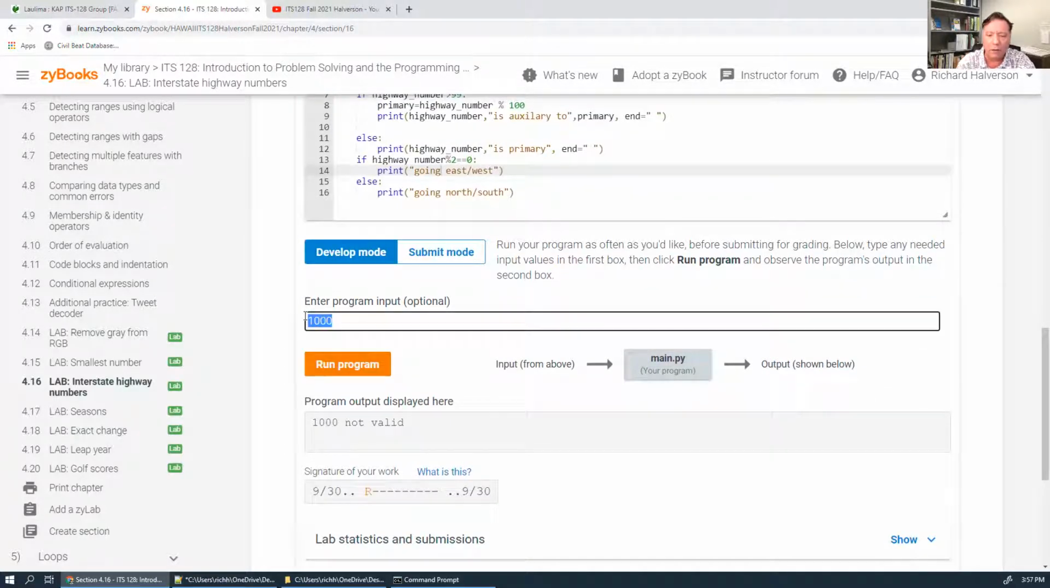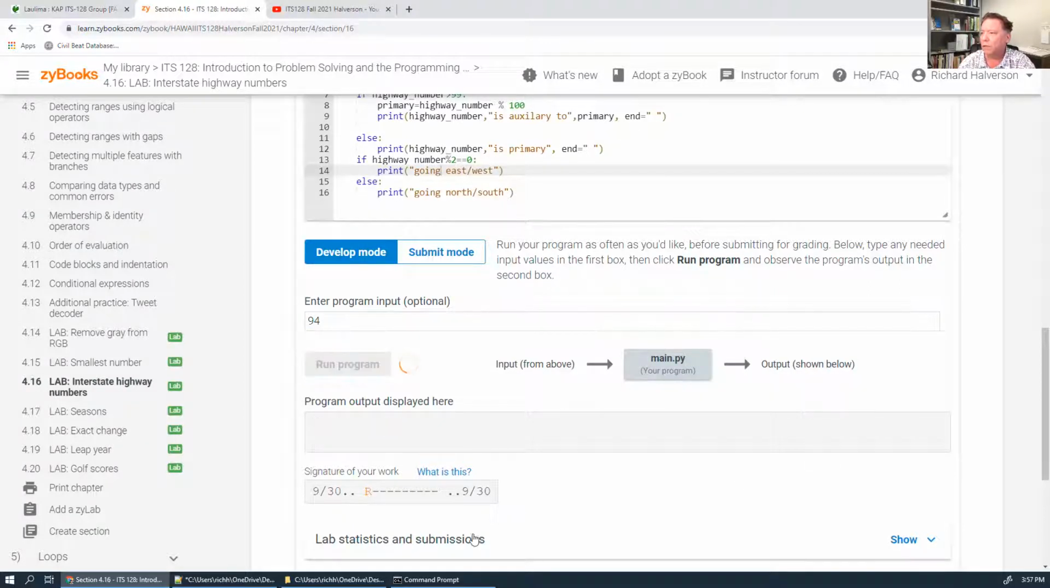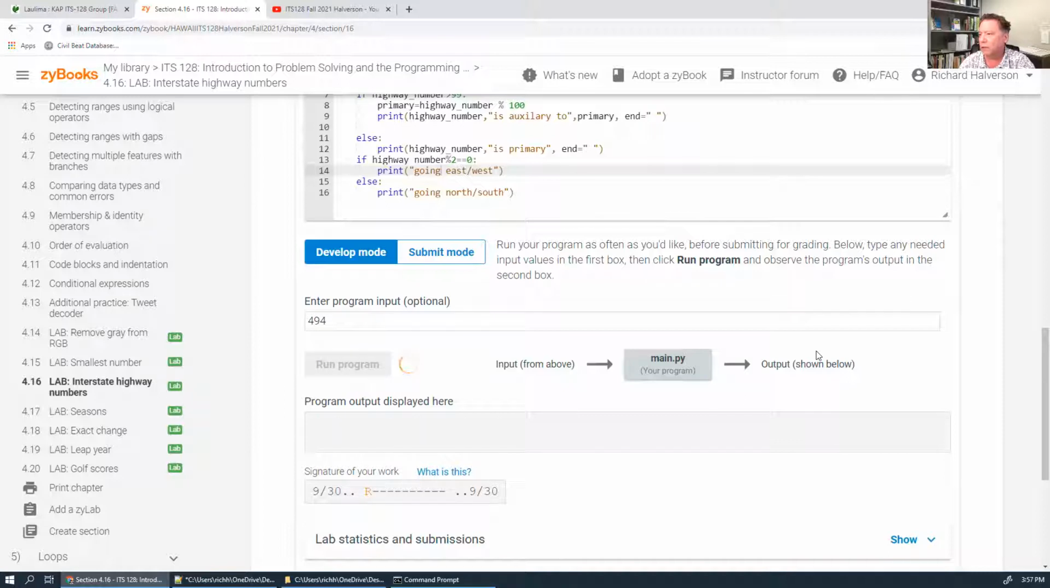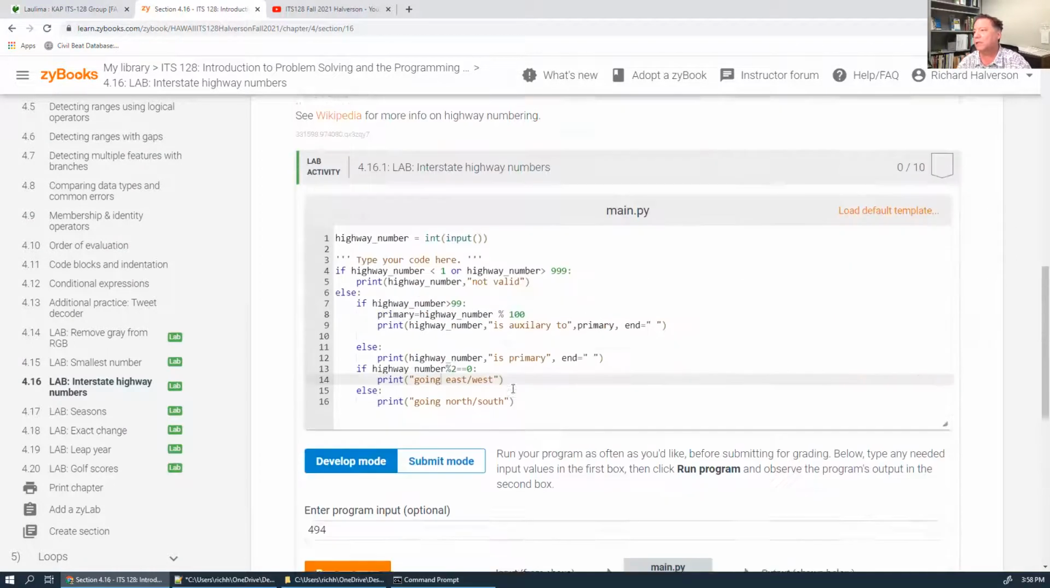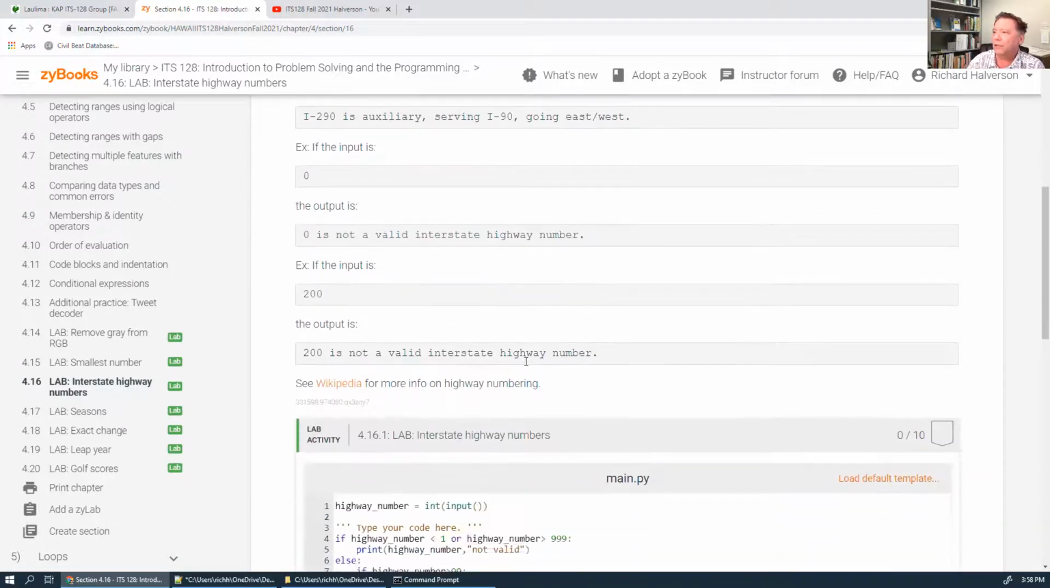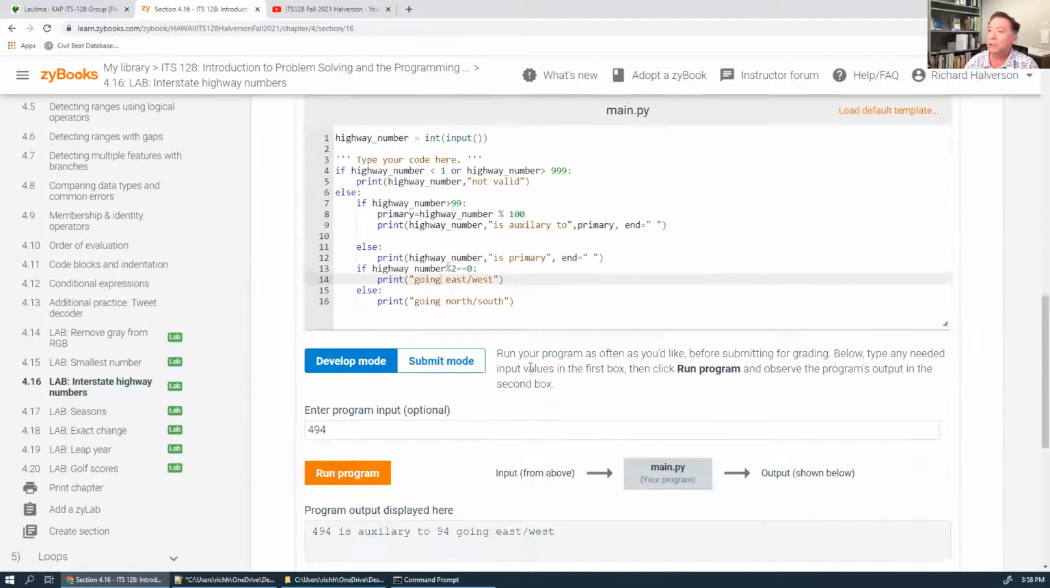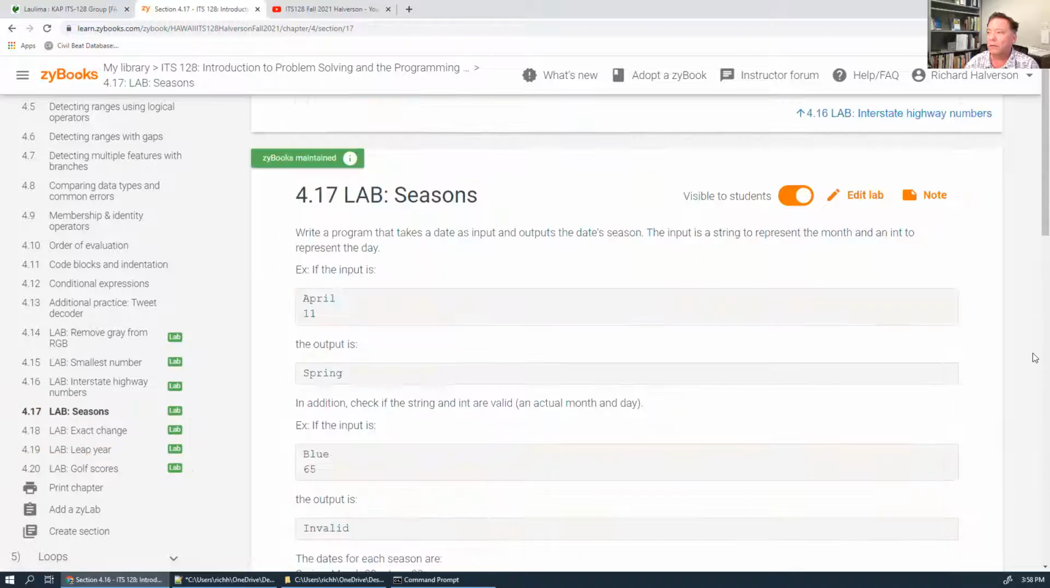So now when I run this, if I go 94, 94 is primary going east-west, but 494 is an auxiliary going east-west. An auxiliary to 94 going east-west. So anyway, that should get you started. You should be able to tidy this up and make that work. Okay, so what's the next one?